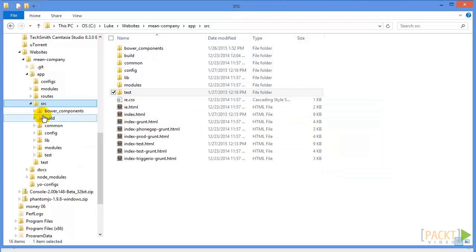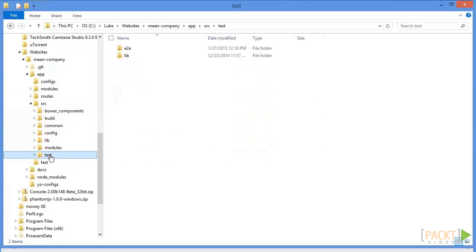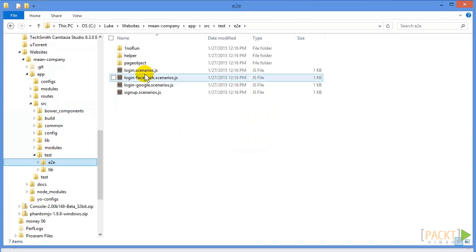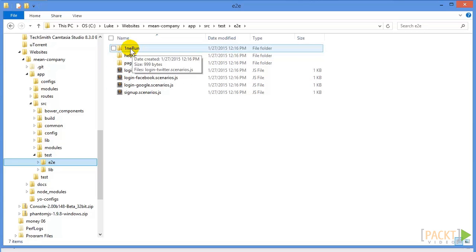So if we go to our website folder files in our SRC front-end section, there's a test folder, and inside of that is an E2E folder, which stands for end-to-end. And we will notice a couple different files and folders here. The .scenarios.js files are the actual different test files that will be run. And then we have this helper folder, this page object folder, and then this no run folder, which is where we can put things temporarily if we do not want them to run.